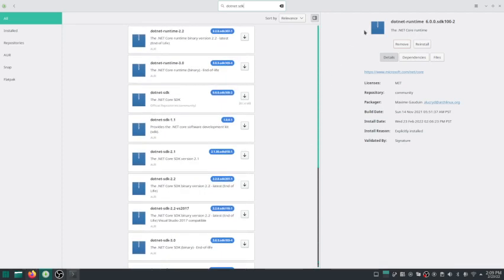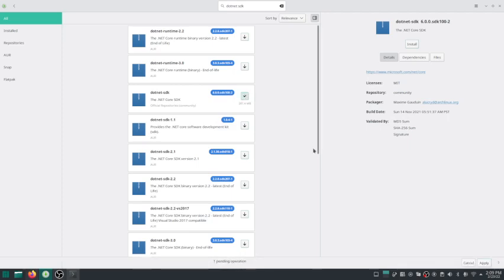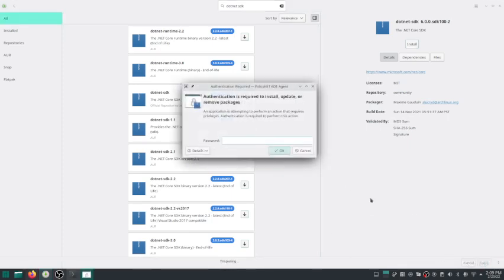So what I'll do is I will just click this one, .NET Core SDK. I can click the download button here, and then I will just apply, and that will help me install it. So this is the second thing you must install. Okay, so I need to type in the password.